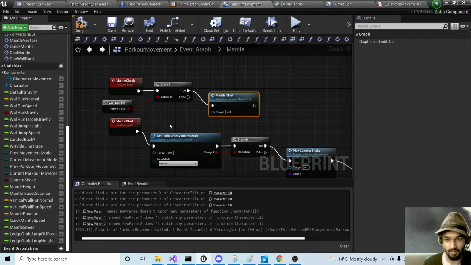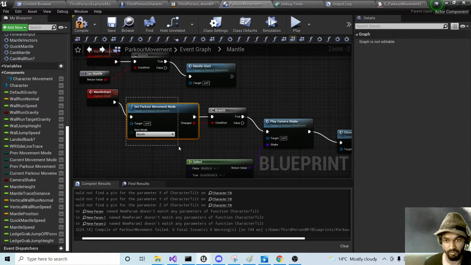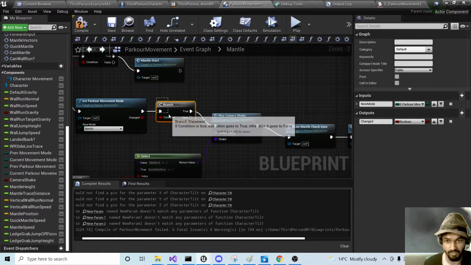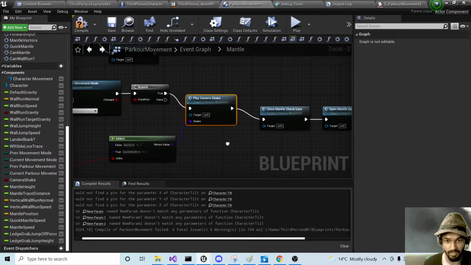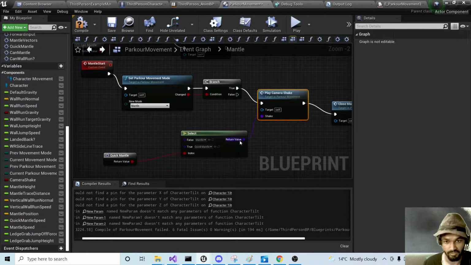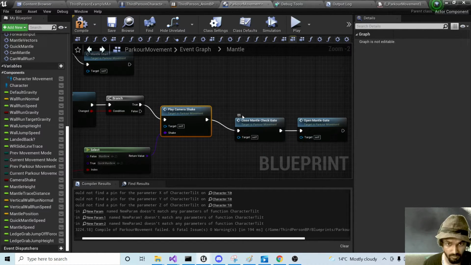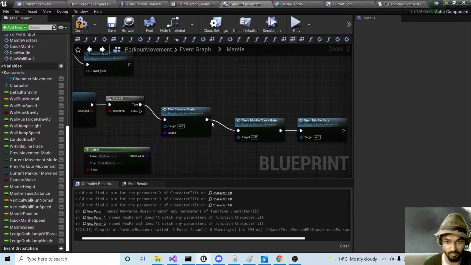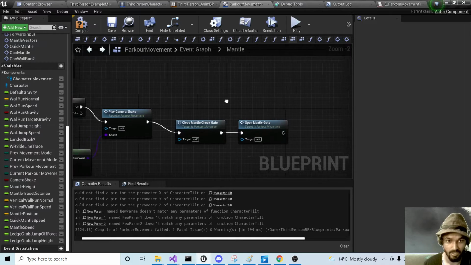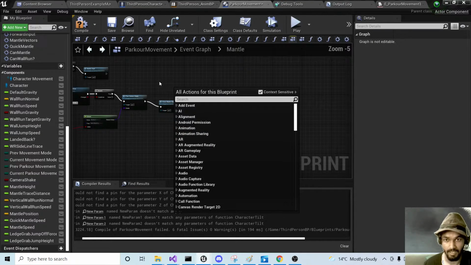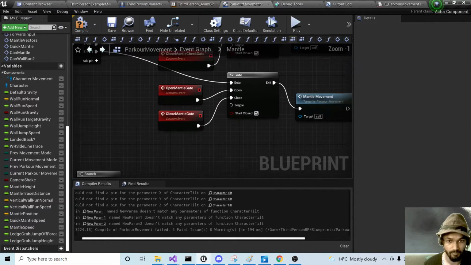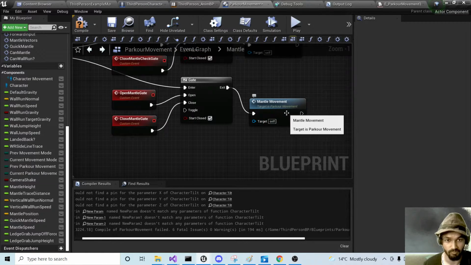And what that mantle start is doing is it's setting the Parkour movement mode to mantle, and it's branching out, and it's playing the camera shake for the mantling. And obviously that shake is going to depend on whether we're quick mantling, then we're calling it a quick mantle shake, otherwise we're calling the mantle shake. And then finally we're closing the mantle check gate. So we've checked, and we got here through the mantle check gate, and now we're closing the mantle check gate, and we're opening the mantle gate. And once the mantle gate is open, then we can call the mantle movement.